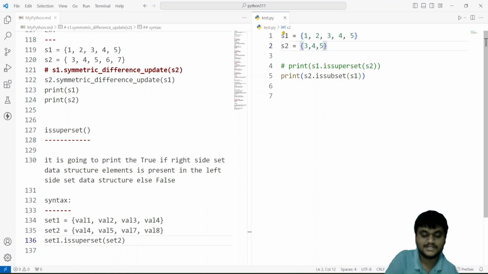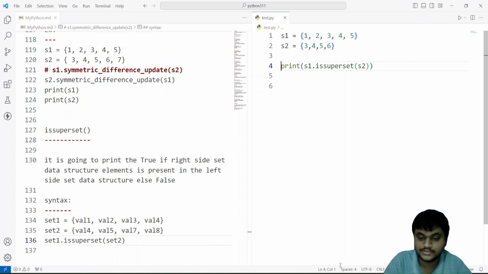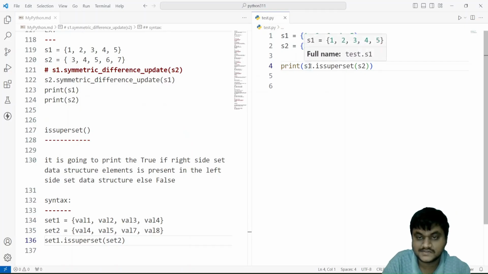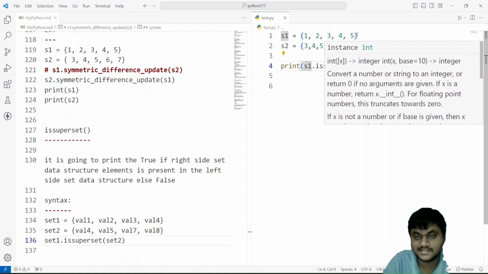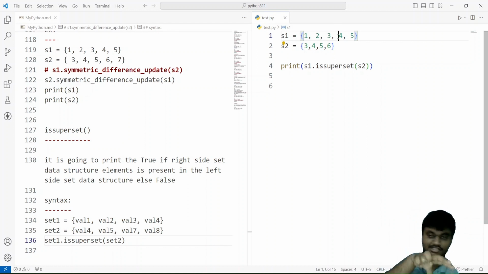If you take one more element like 6 in S2, and see the output, we got false. Why? S1 is a superset of S2 means all S2 elements must be present in S1. S1 is behaving like a parent. S1 is a superset, like a parent. All the S2 elements have to be present in S1.